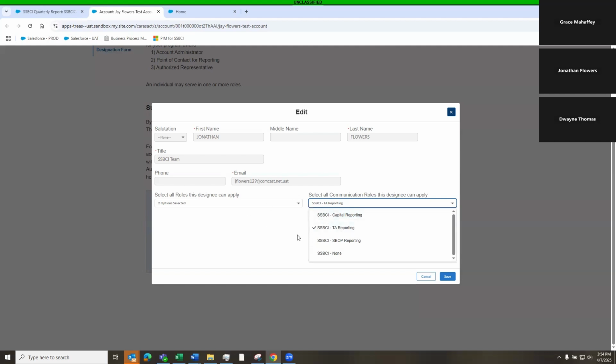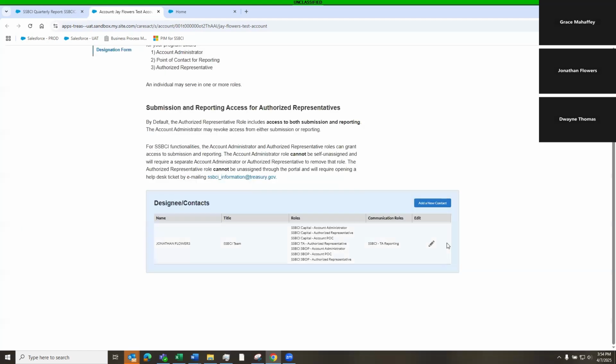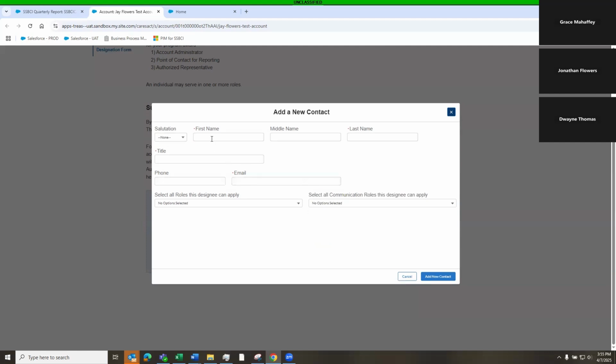Once you have your role selected, you would just hit save over here, and that would save that information to the current record. I'm not going to do that in my testing environment, but you also have the same function here to add a new contact. Very similar: add all the things that have an asterisk, and then select the roles you would like that individual to have inside of the portal.